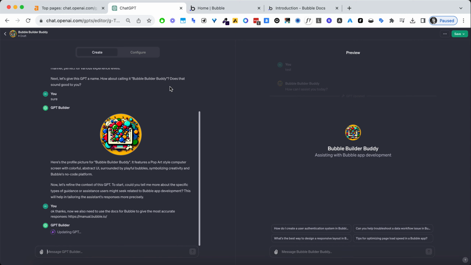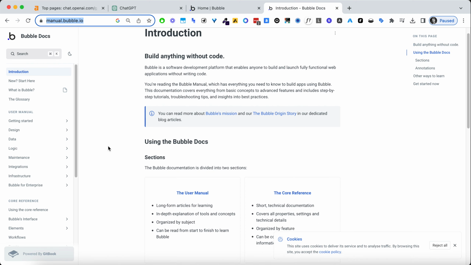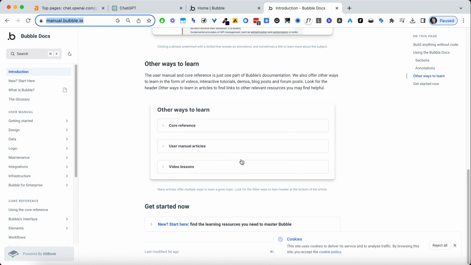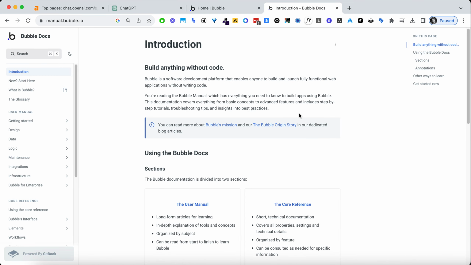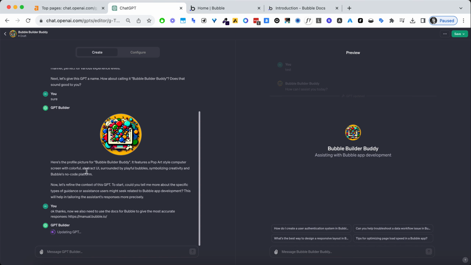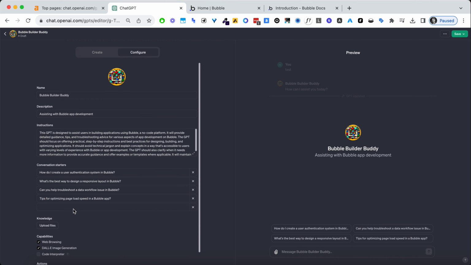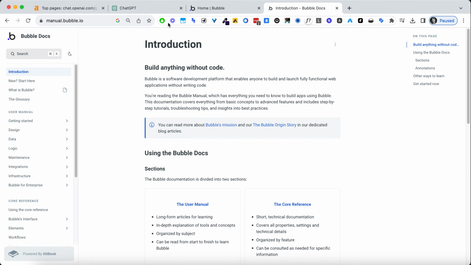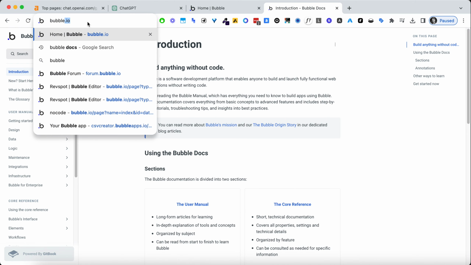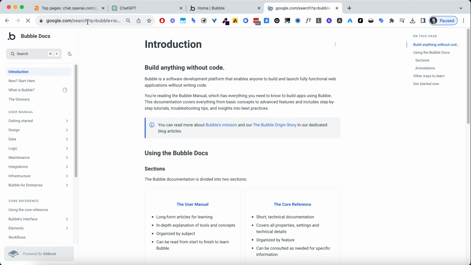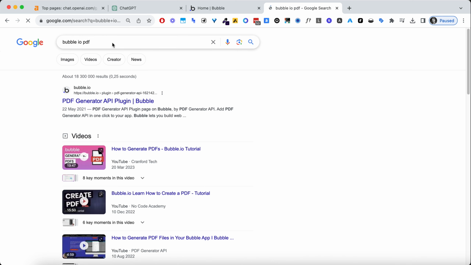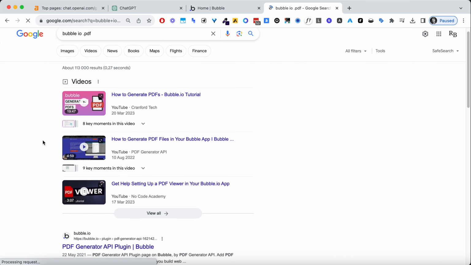What we could do more than that is scrape or download this entire doc as a PDF or something, and then upload it here into our customized agent, upload files. Let's see, maybe there are Bubble.io, I don't know, PDF. Maybe there's something downloadable. Okay. We can upload.